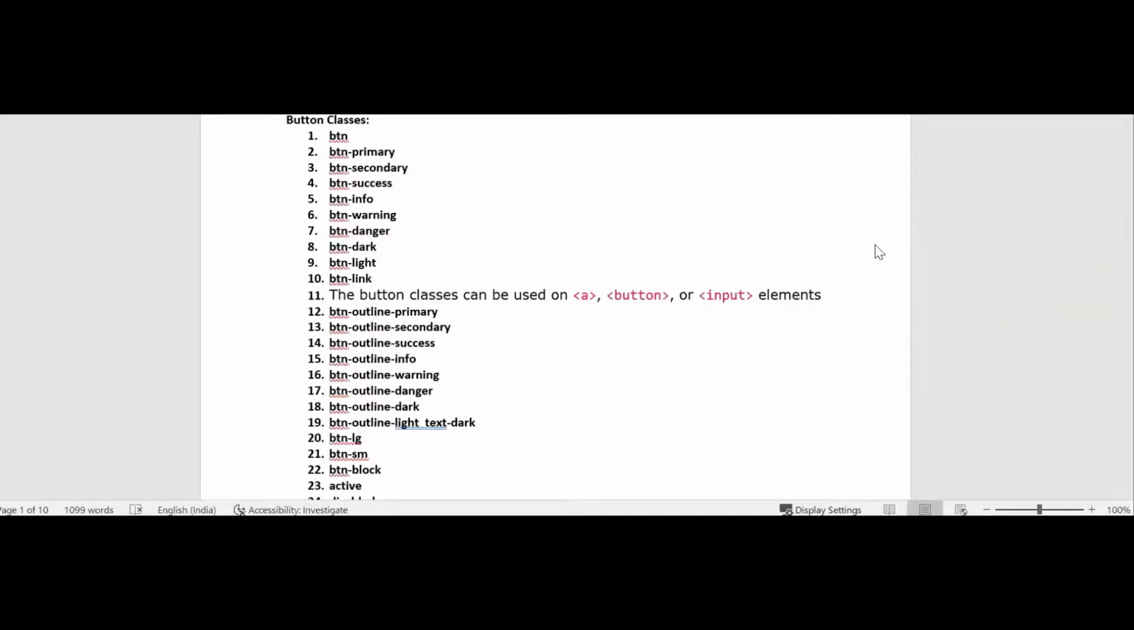In today's class, I'm going to discuss how to create buttons in Bootstrap. So these are all the various classes that are available in Bootstrap to create buttons. The first one is btn, and the next one is btn along with the contextual classes to create colored buttons. So btn-primary, btn-secondary, btn-success, info, warning, danger, dark, light and link. So these are all the kinds of buttons that you can create.